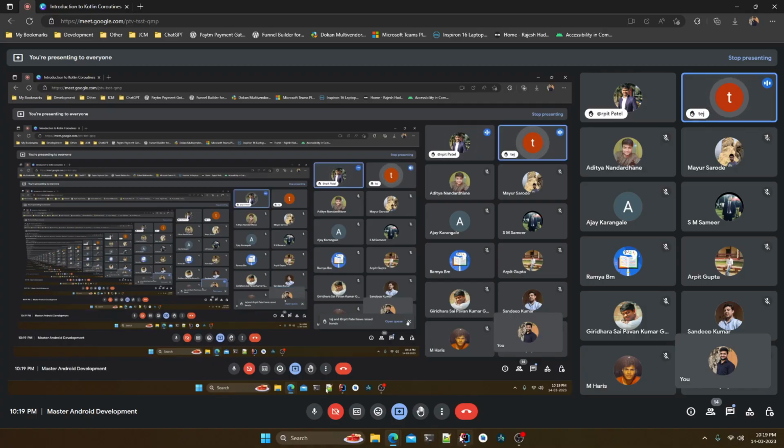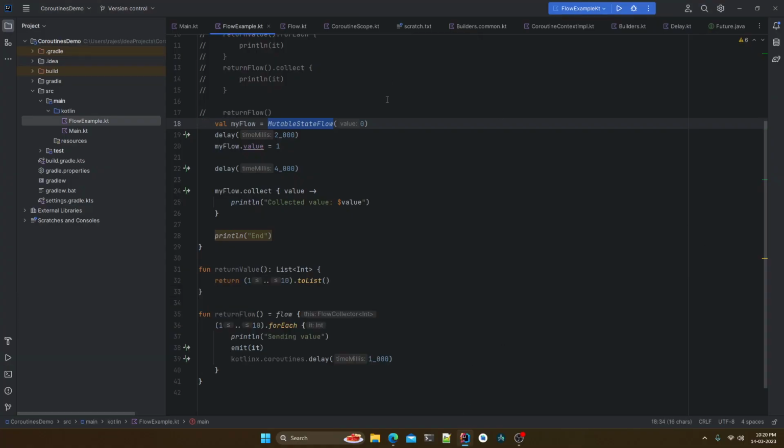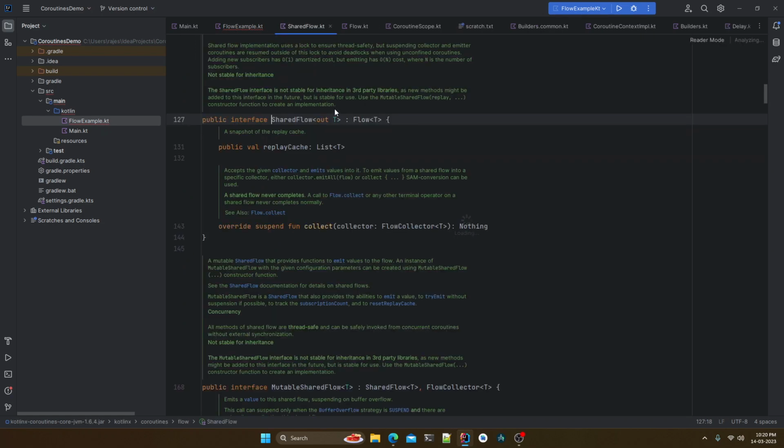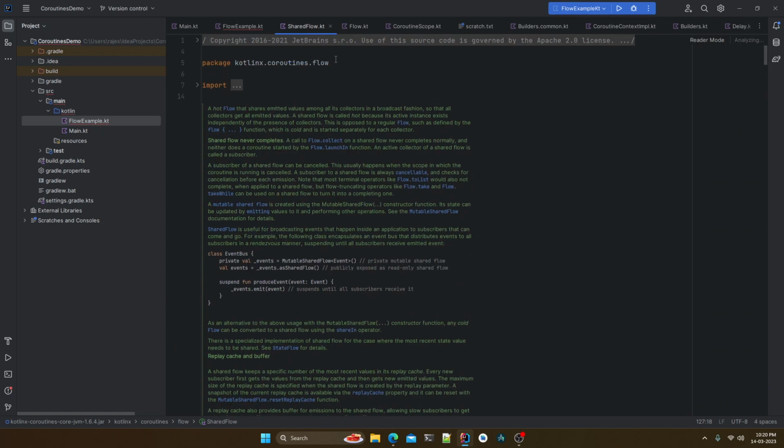We have something called shared flow as well, right? So what is the difference? In which scenario will we use the state flow and the shared flow? Please, you wanted to add something. Out of my knowledge, shared flow, we use it to send and collect the events.